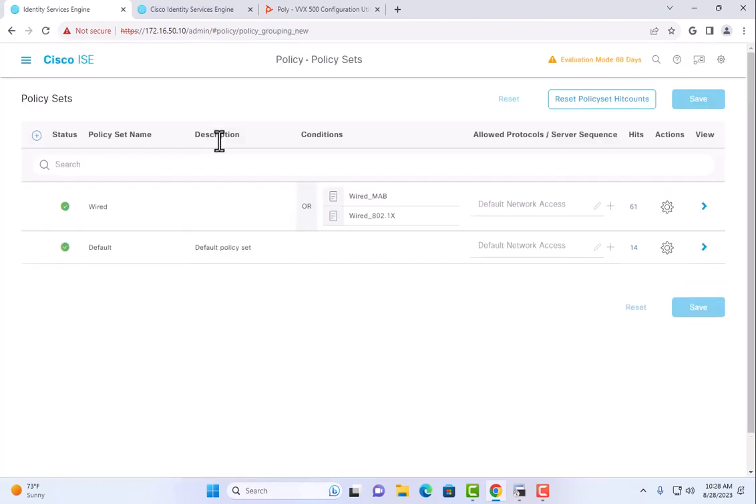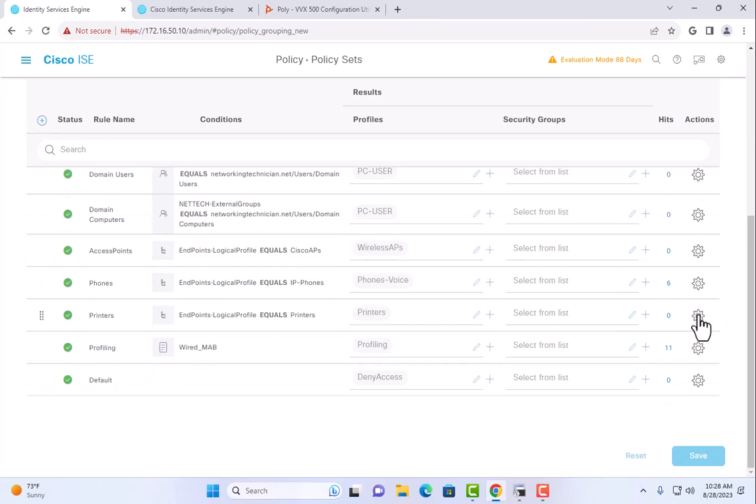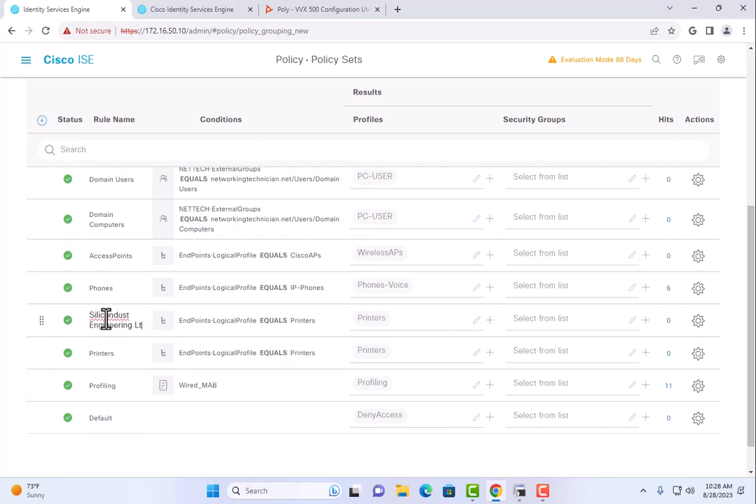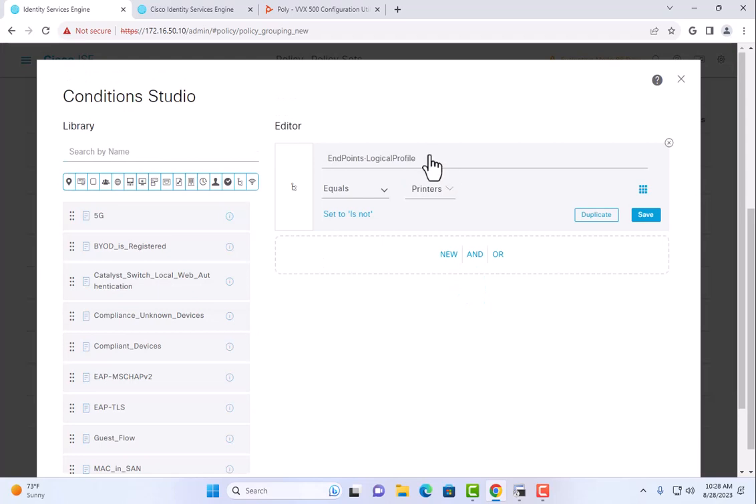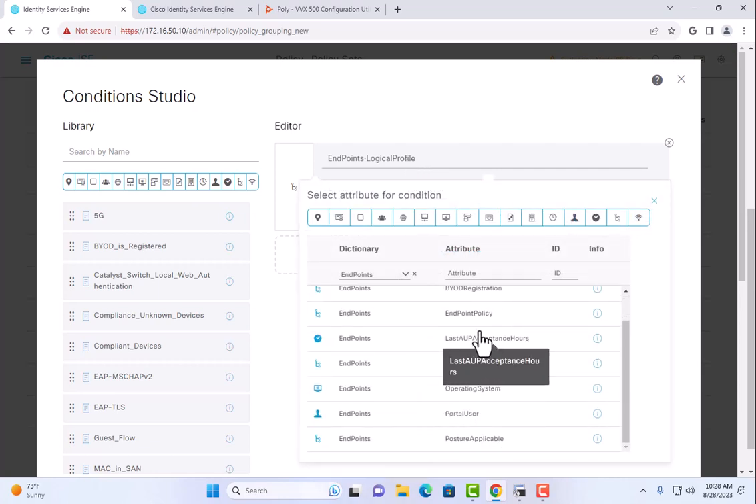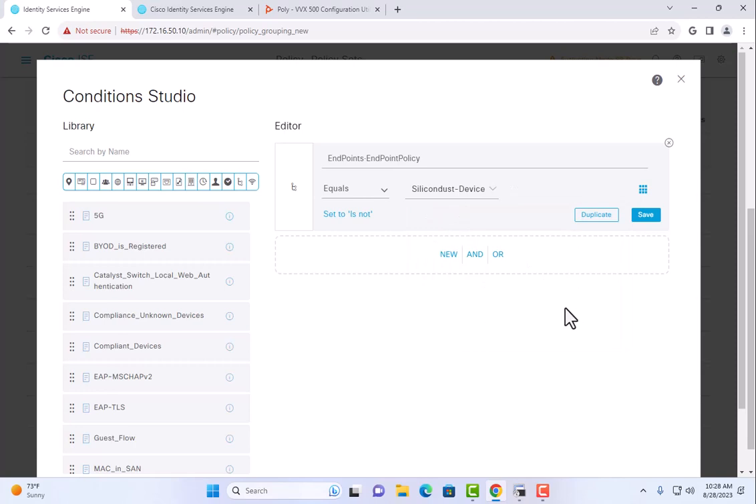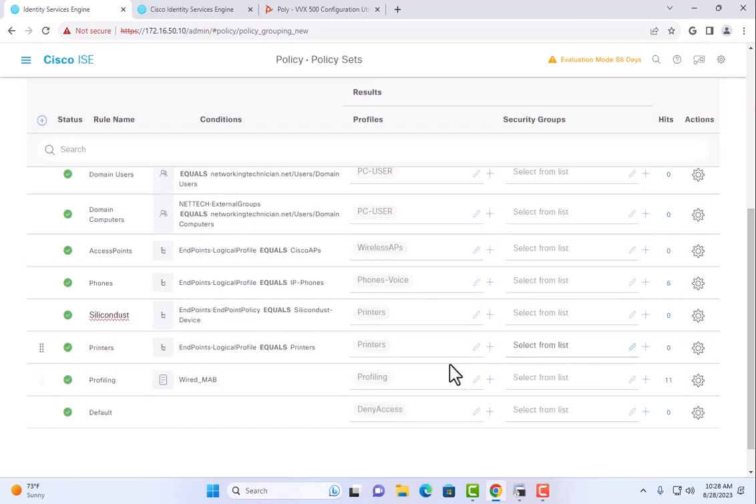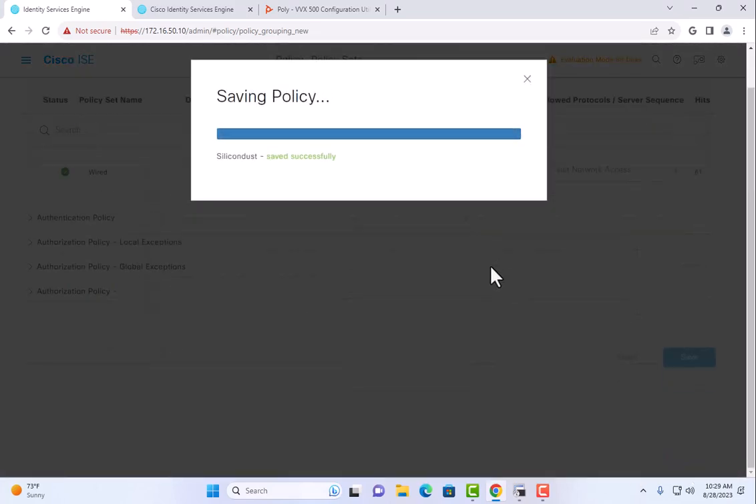So policy sets. If we come in here, I am going to just copy this printers, duplicate above. We'll call it Silicon Dust. And in here it is going to be endpoints policy Silicon Dust, and I'll just drop it into the printers VLAN. That's fine. So we'll save that.